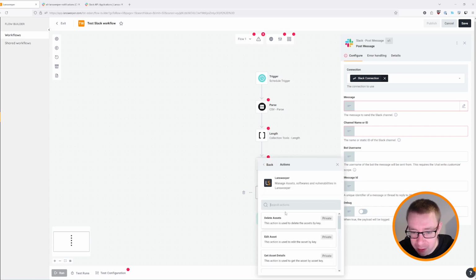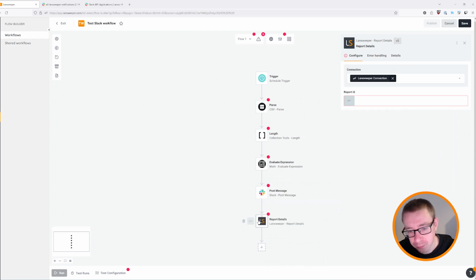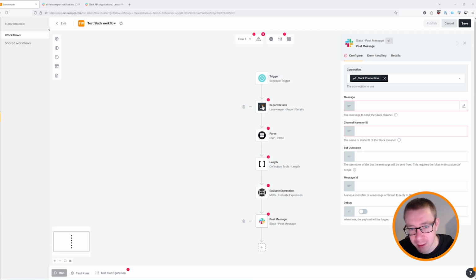So Lansweeper itself, what I need from Lansweeper is the report details. Obviously that shouldn't be at the end. I'm actually going to put it all the way at the beginning because we need to have the report details and then parse it, check the length, do the calculation in order to remove the header row from the count, and also if there's a trailing strange thing, remove that. And then that final result is something that we'll post in a Slack channel.